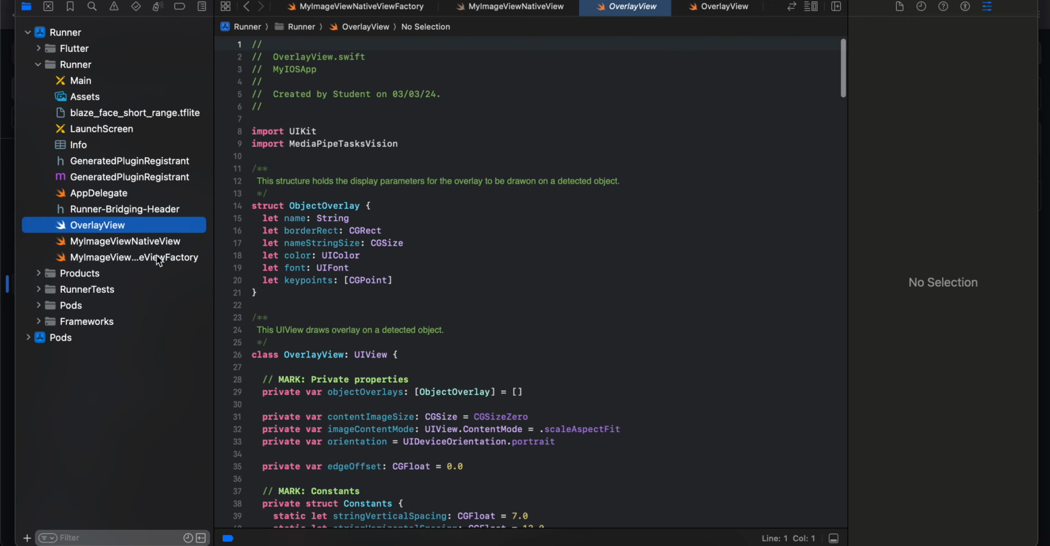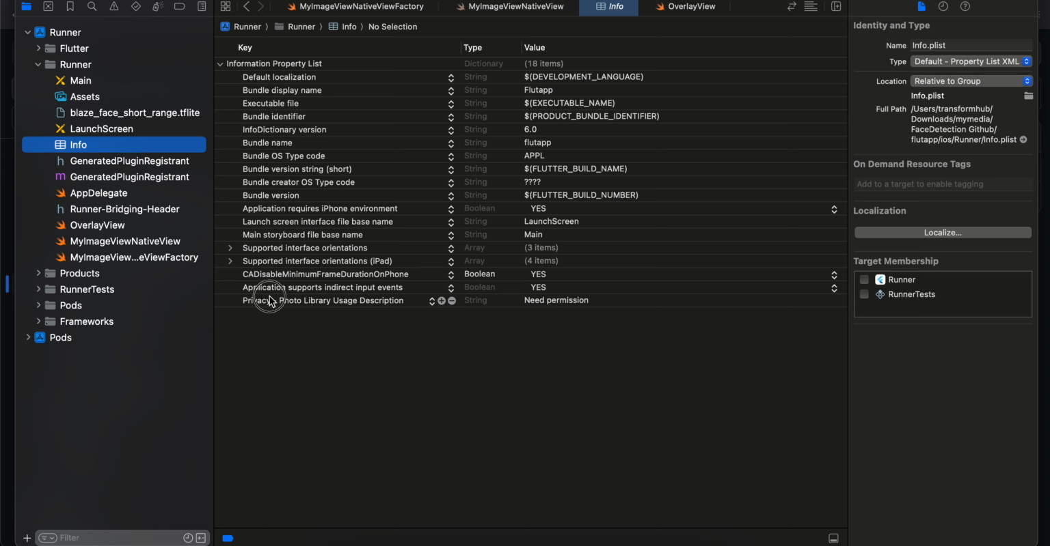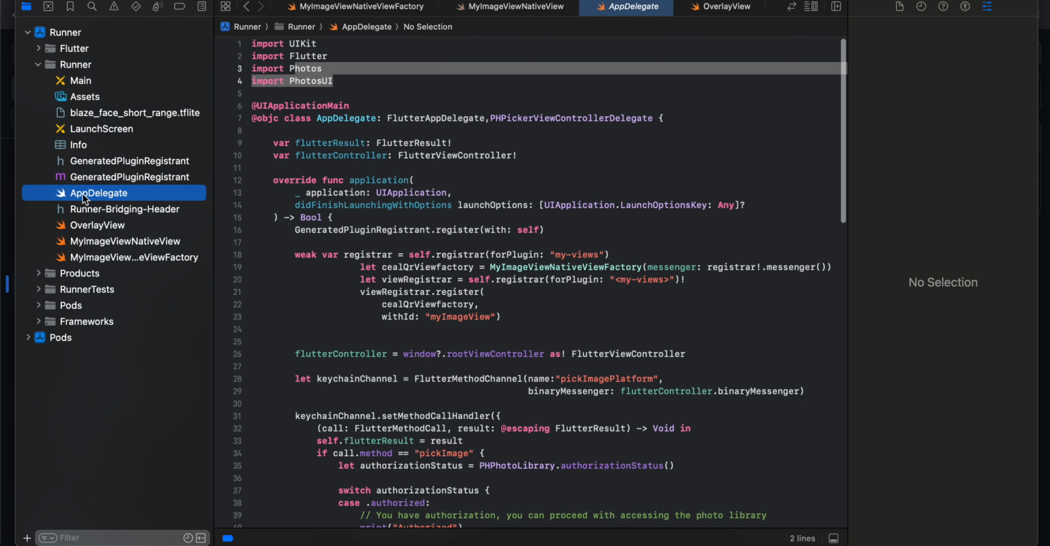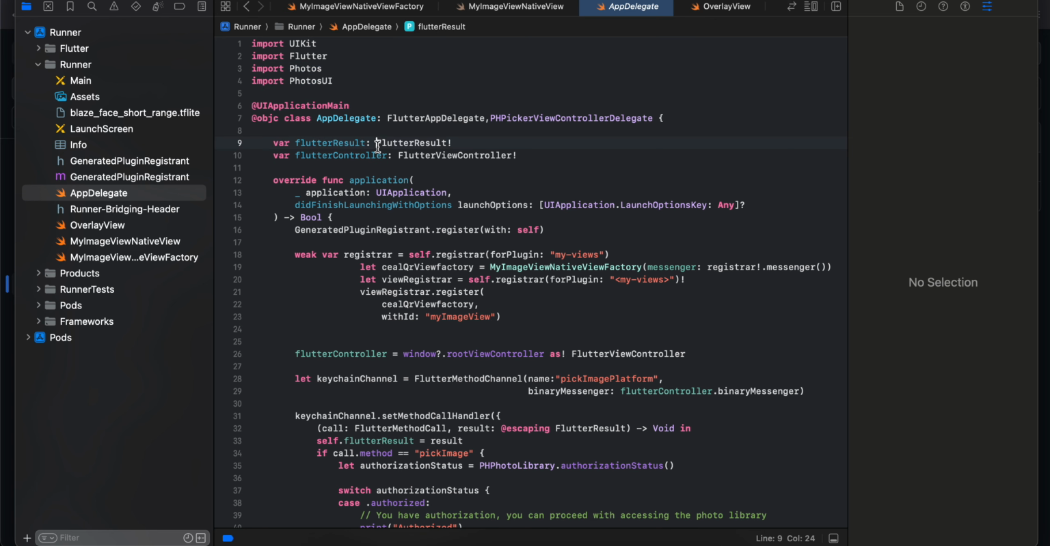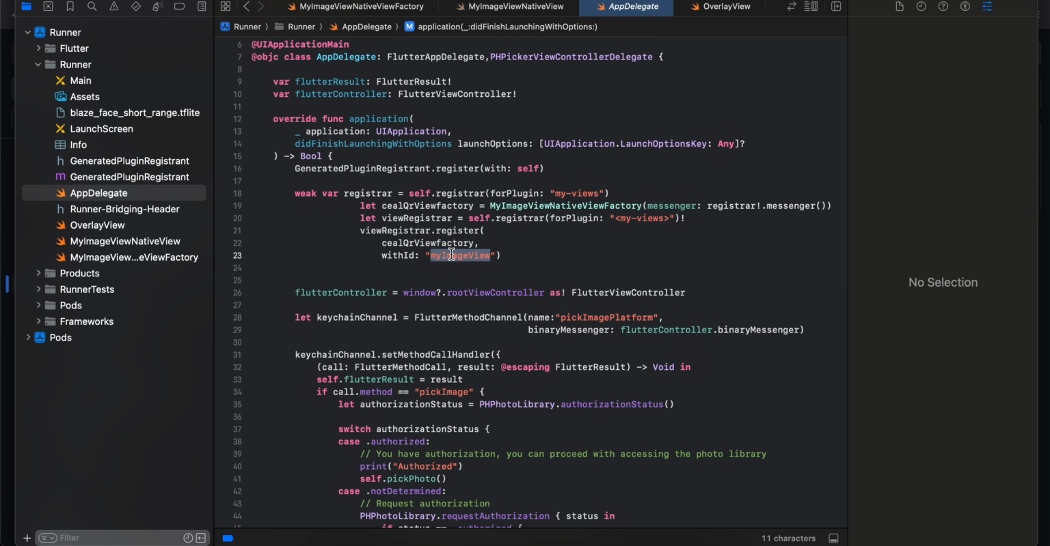Alright, next we have to go to AppDelegate.swift. Here I have imported Photos and PhotosUI. Also make sure inside your Info.plist you add the photo library usage description permission. Inside AppDelegate, as you can see, I have imported Photos and PhotosUI. I have added FlutterResult as well as FlutterViewController. Here I have registered our native view. I am using the same identifier.